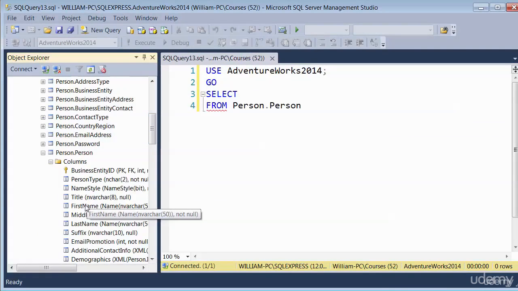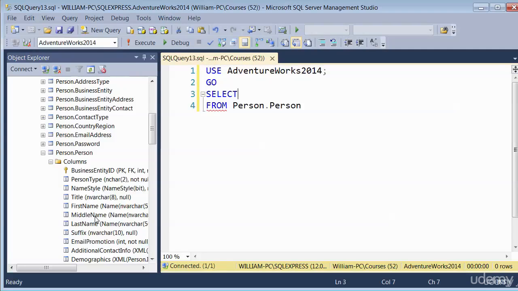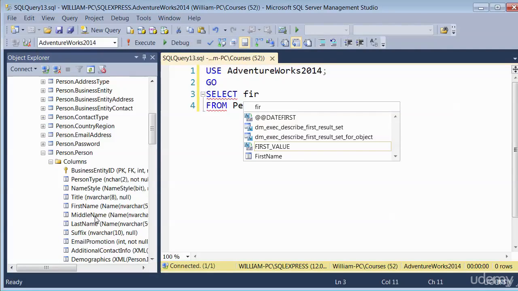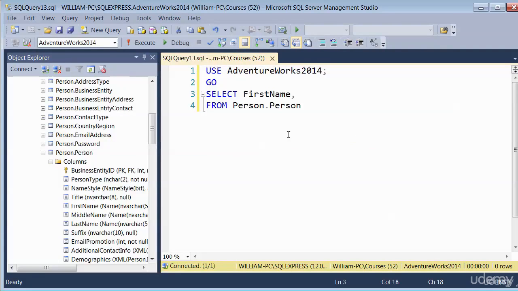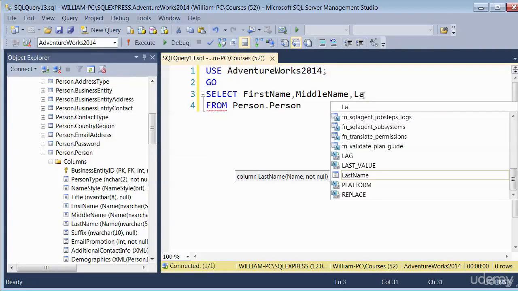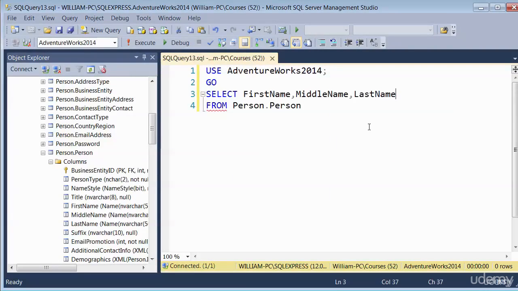I need the first name, the middle name, and the last name. So I'll type in the first name. As I'm typing, it gives me some clues. First name. Then you separate the columns from each other with a comma. Next is middle name, let's pick that up as well, and then finally the last name. So I've got my columns, my schema and the table.